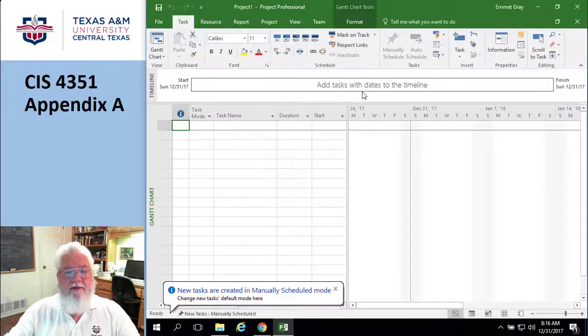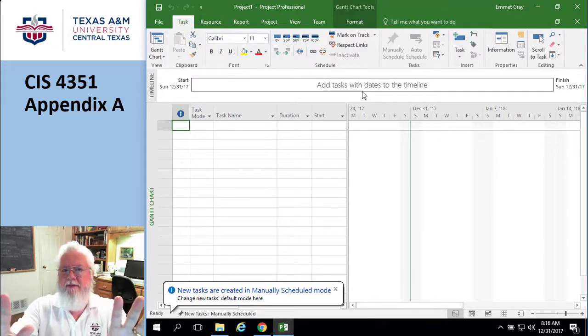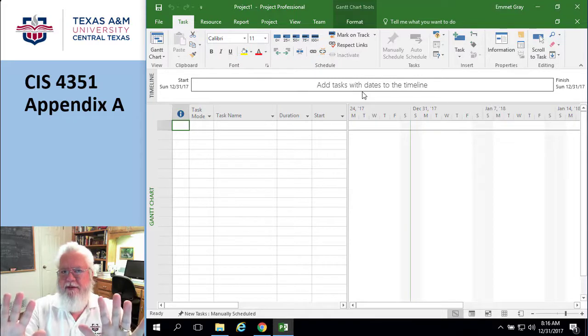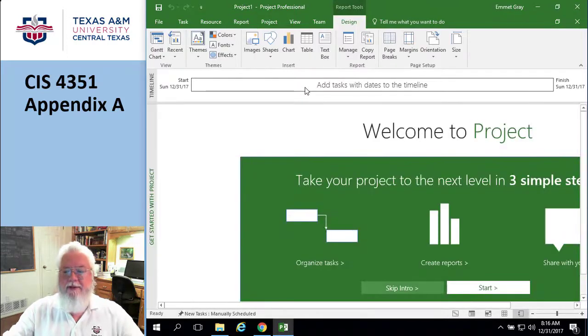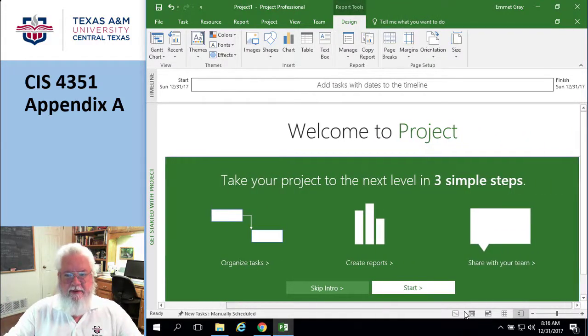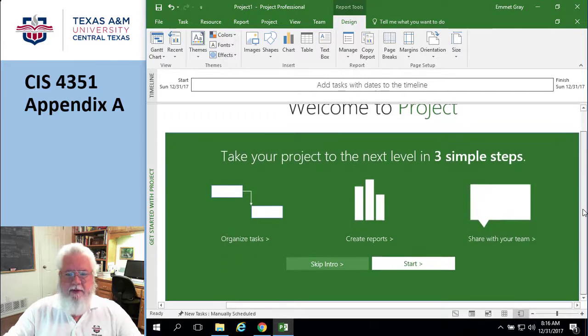So I'm going to just click on a blank project. And I'm going to ignore the project for the time being because that's not what we're doing here. We're trying to get to that getting started thing. I'm going to go to reports, getting started, and then get started with project. Okay, so now we're essentially back to what it has in the Appendix A. So welcome to Project. Take your projects to the next level in 3 easy steps, although the Appendix A says 4. So I'm just going to go through this little thing.